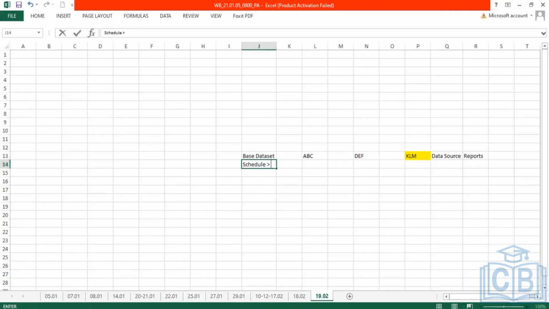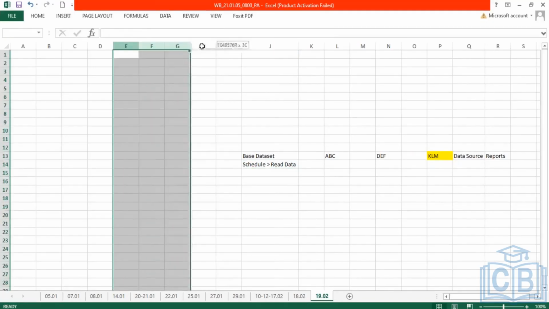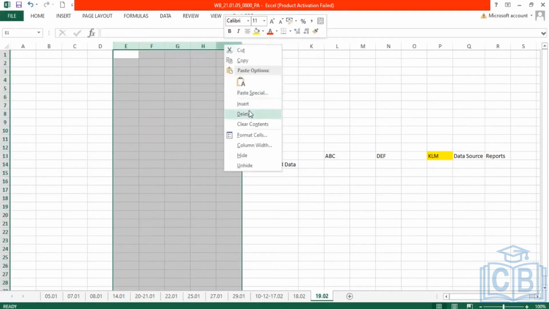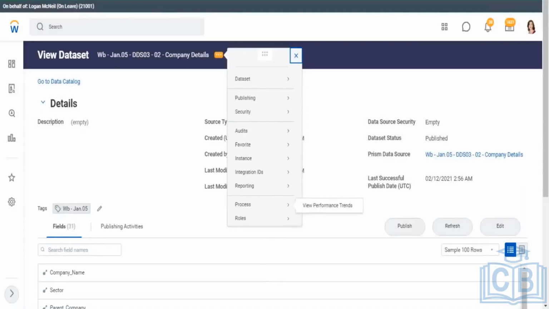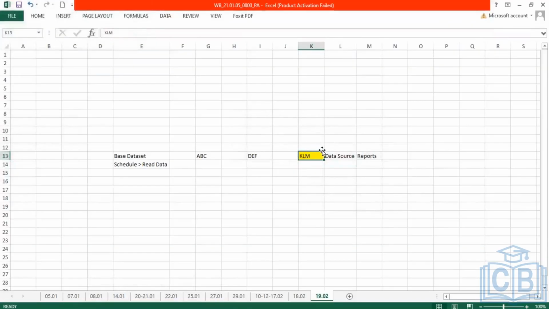But this schedule is to read data. Because the moment data changes, you want to read that data. The moment any data comes into the base data set, it automatically moves here. It automatically moves here as well. The only thing is it doesn't get added to the data source. For adding this new data to the data source, you'll have to create a schedule, and this schedule is to publish your data set.